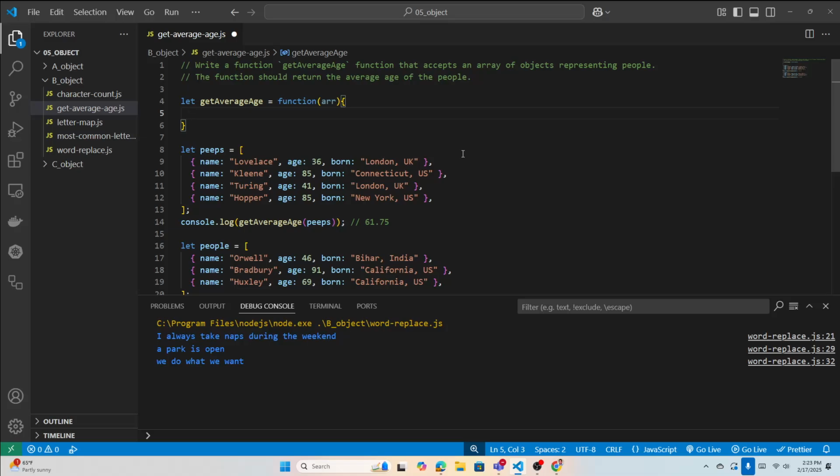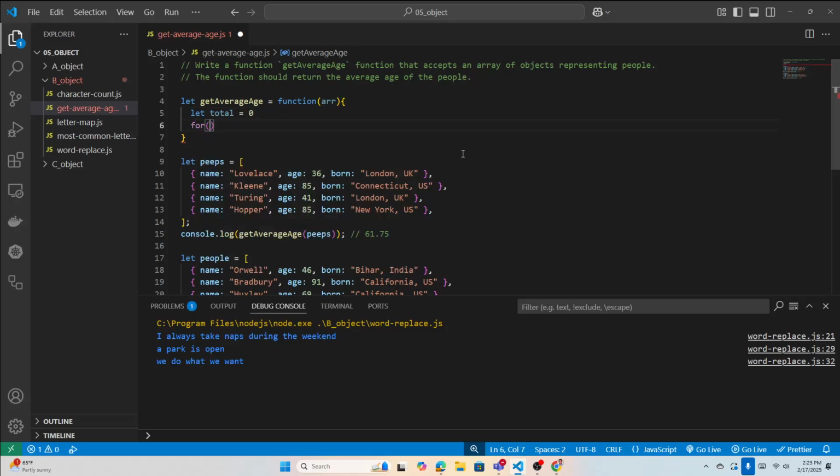And I need to add the age. So let's call it total, equal to 0 right now. Okay, I'm going to add each age and put it here. For loop, let i equal to 0, i is less than array dot length, right? i plus plus.